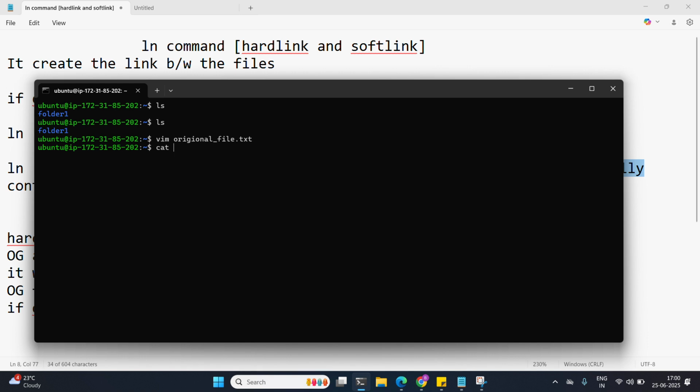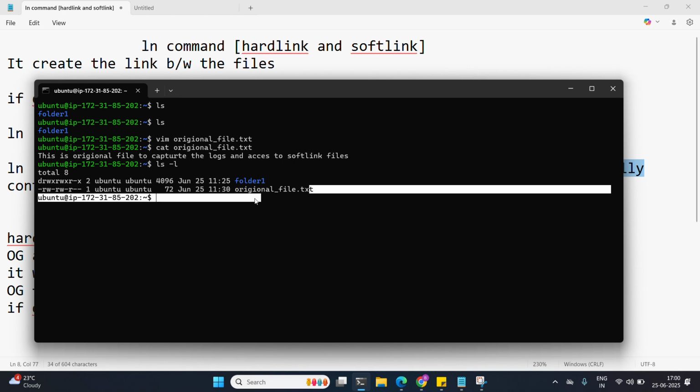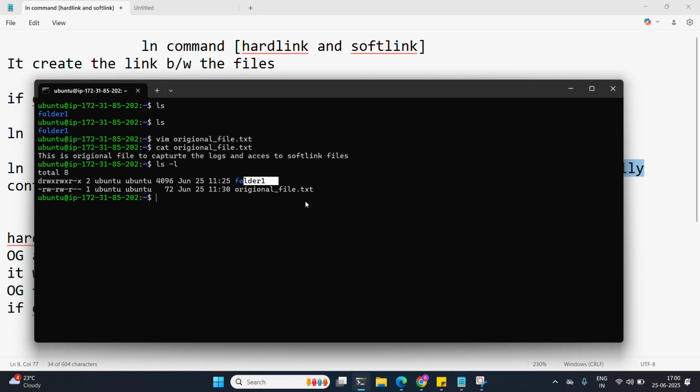Just check what is there in our original file. This is the content. So ls hyphen l. We have one original file here, ignore the folder. The size is 72 KB. Okay, let us now create a hard link. So to create a hard link, what is the command? This is the ln command. If you give ls here, it will create a soft link, but we are not creating a soft link now; we can do it later. If you don't give anything, it will create a hard link.